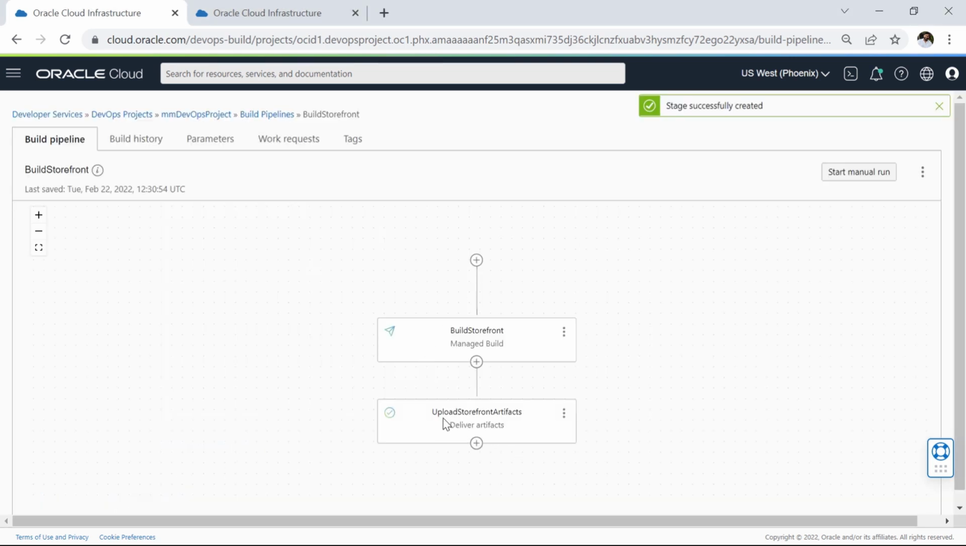Alright, as you can see, a new stage has been added to our build pipeline. The first stage is the build storefront, and the second stage that will run after it is the upload storefront artifacts. Okay, now that we have updated the build pipeline to upload the storefront artifacts into the required container or artifact registry, we can click on the start manual run to rerun this build pipeline.